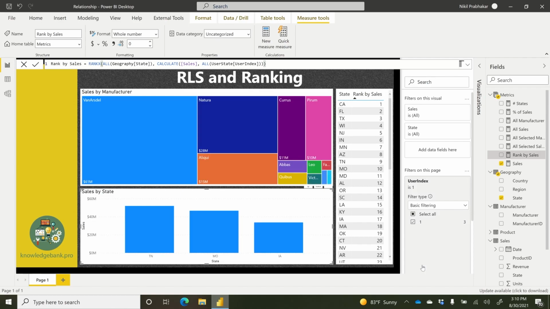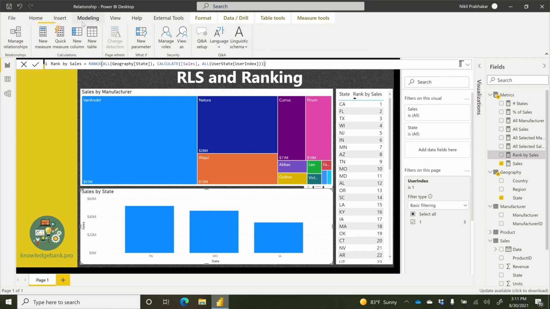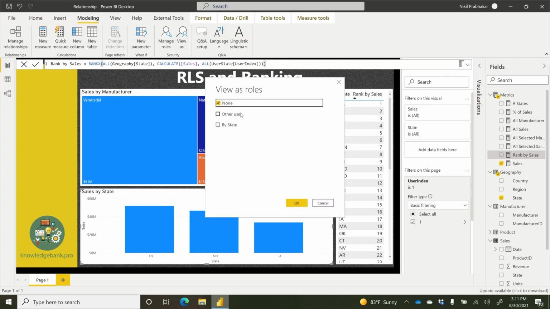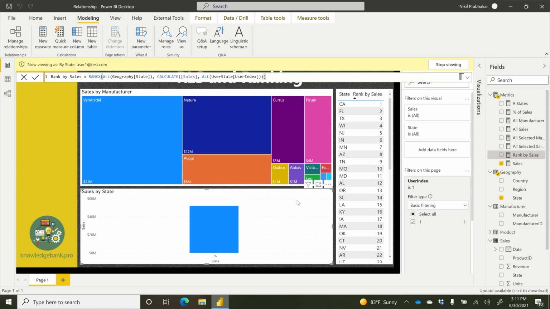Now notice that because I've just got three states assigned to three users, I see only three columns, which is fine for now. So if I now view this as an end user, as the same user one, let's see what happens. User one is at test.com, our test user, and this user has got access to Tennessee. Now you see the sales, the revenue information, this person sees only Tennessee, but you can see the ranking across all the states. So you're still hiding revenue, but you're seeing the ranking.